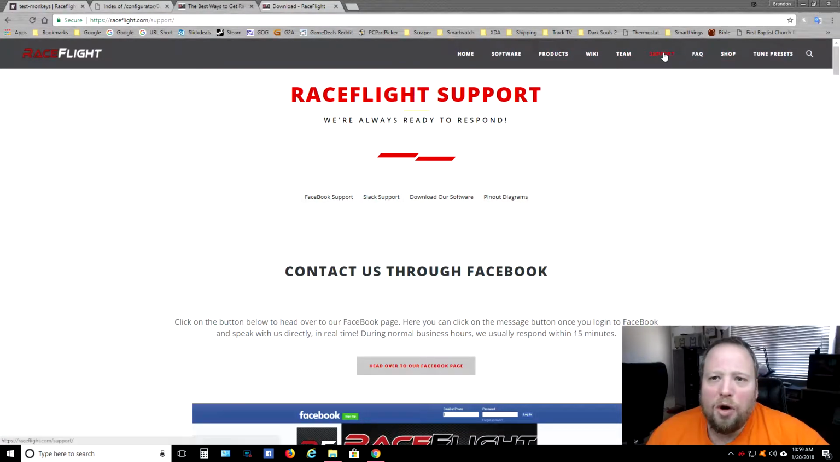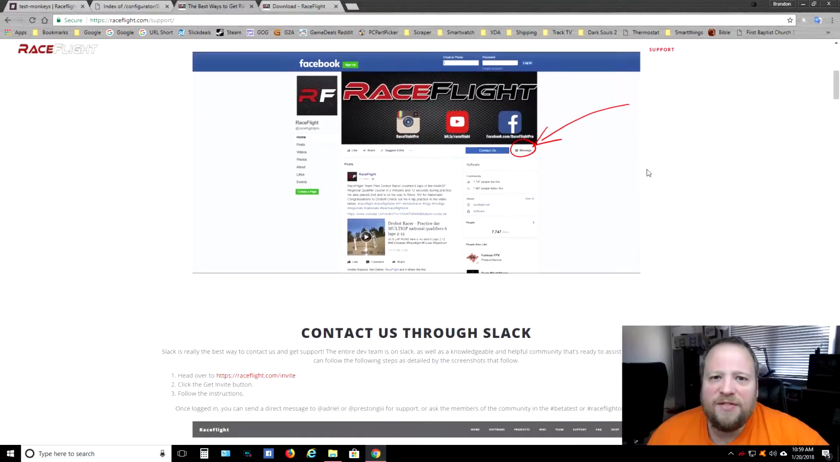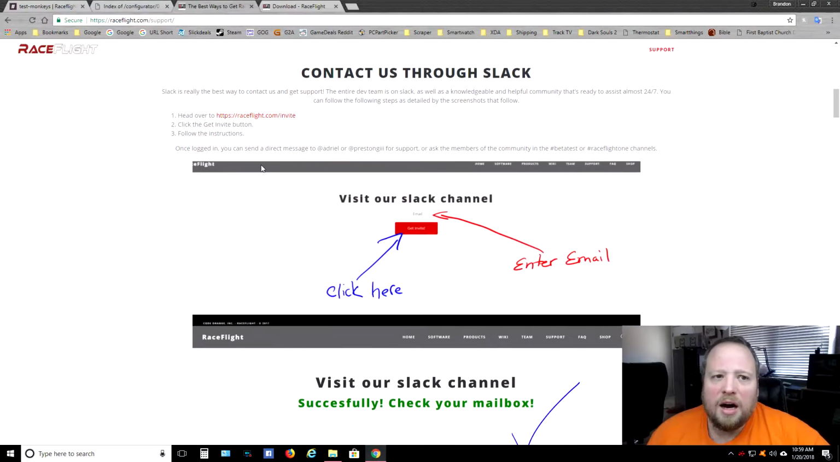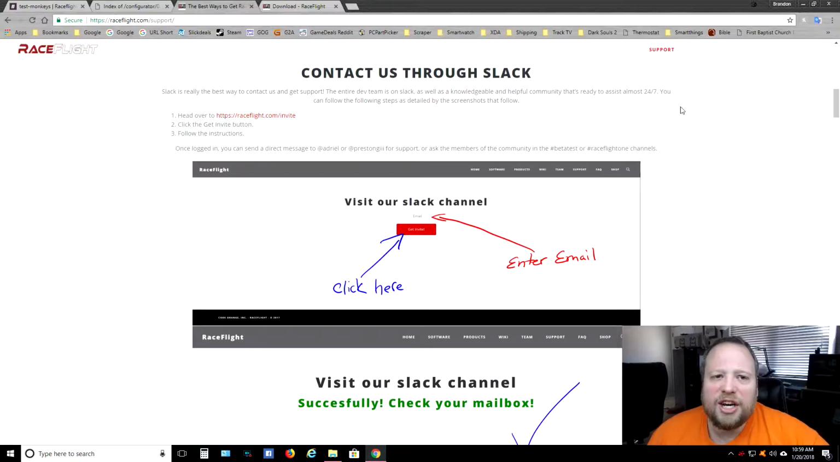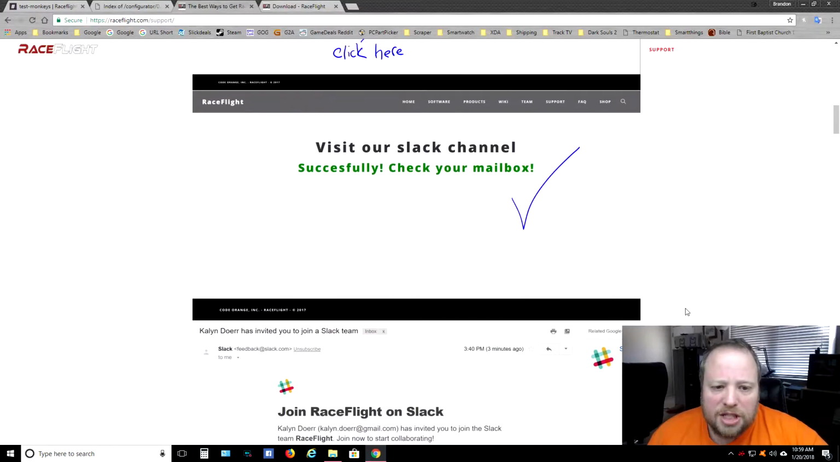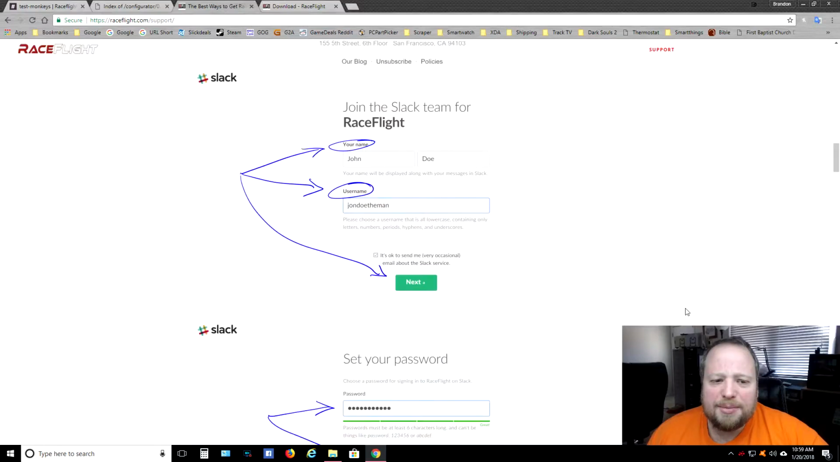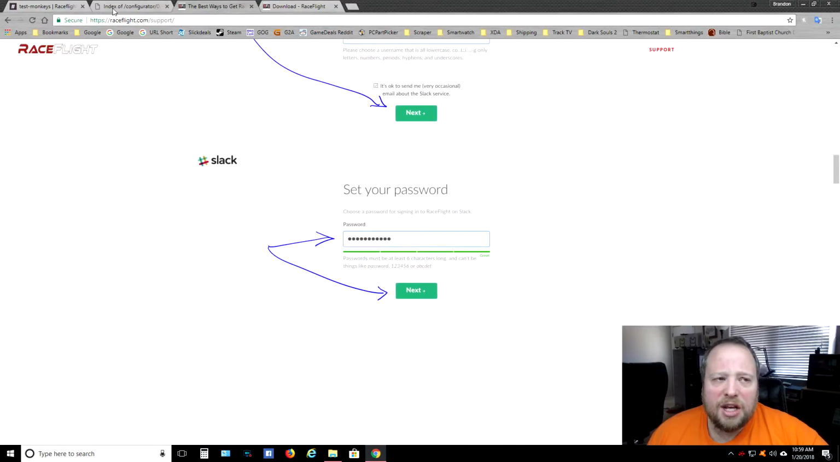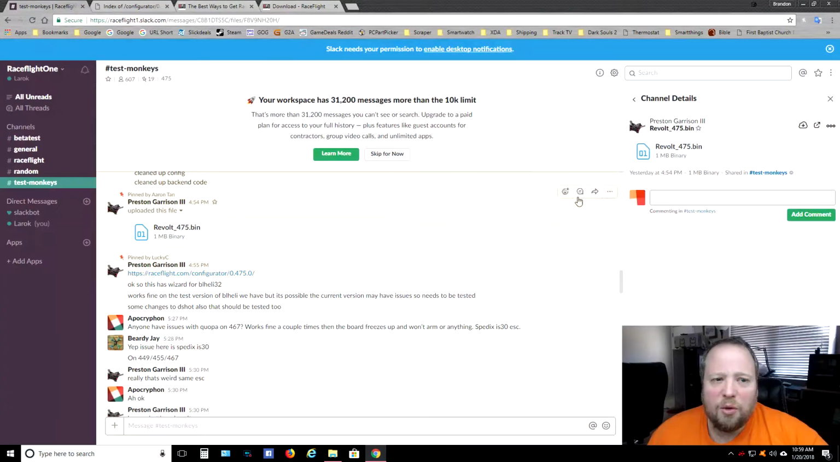You'll go to support right up there, and then you'll need to scroll down past the Facebook stuff, and then follow the directions here in order to get into Slack, setting up your account, and getting into the Raceflight 1 group. So once you follow all these steps here, then you will get into the Raceflight Slack page. If you want to know the address, it's up there at the top here.